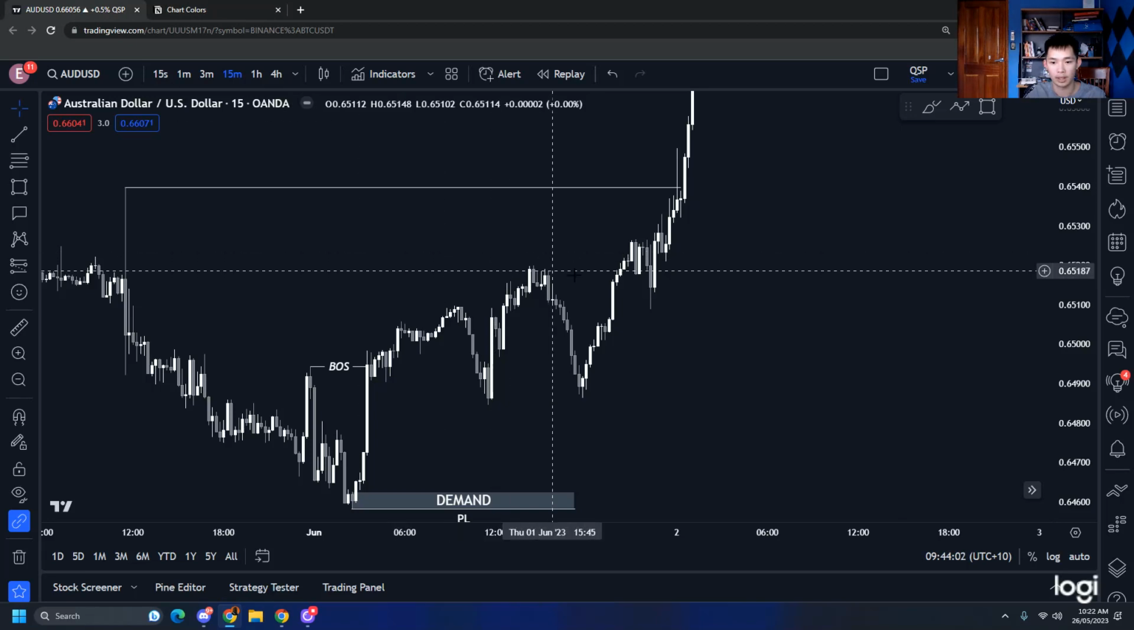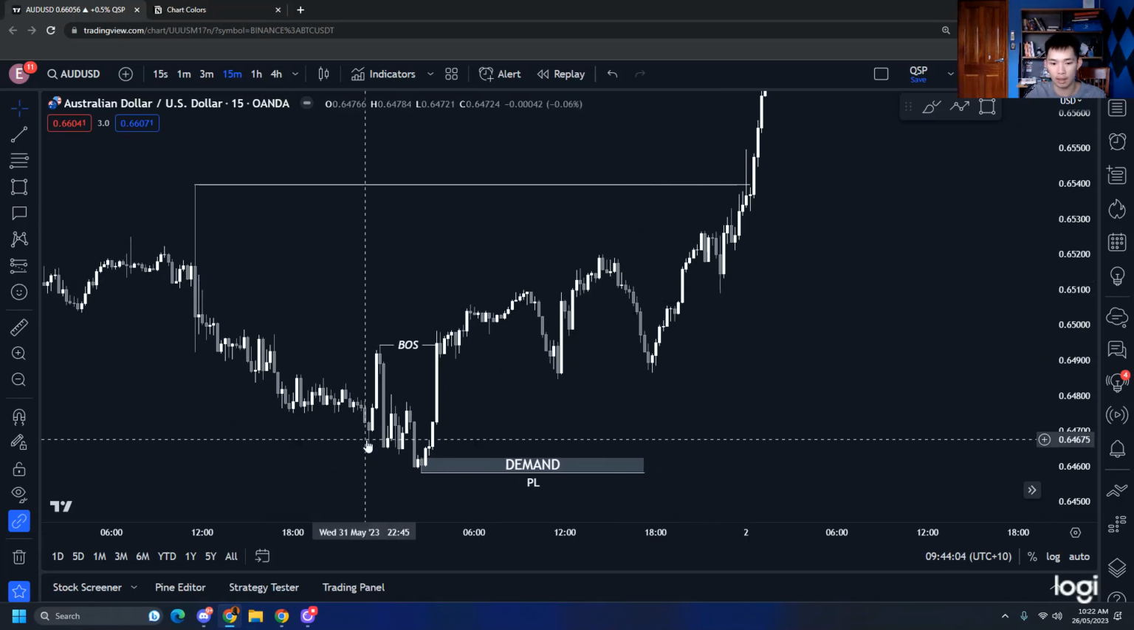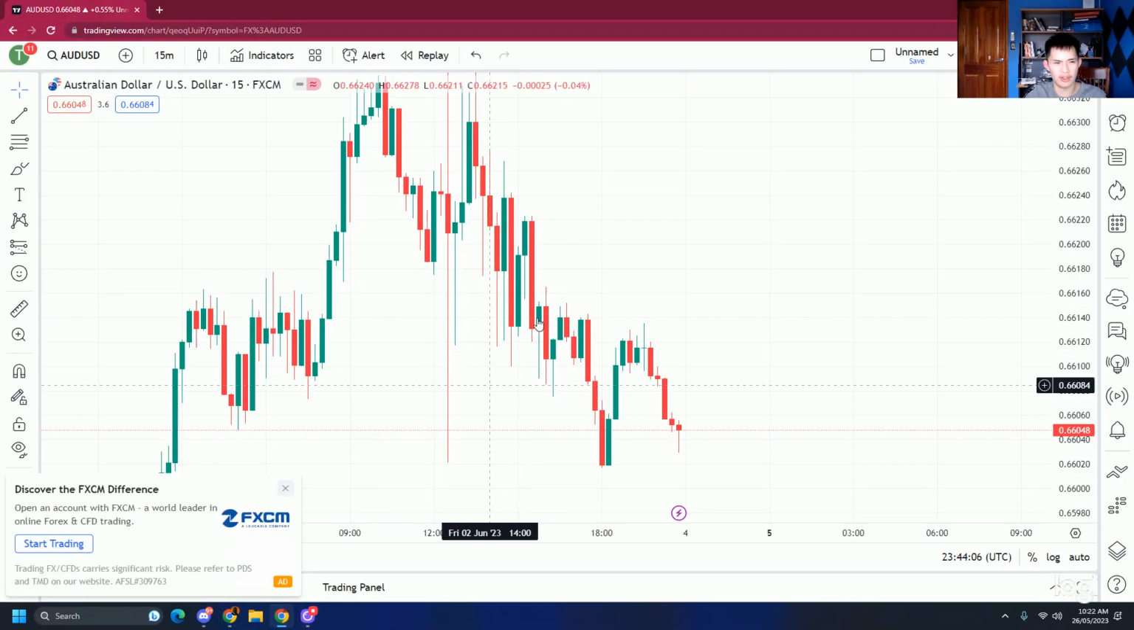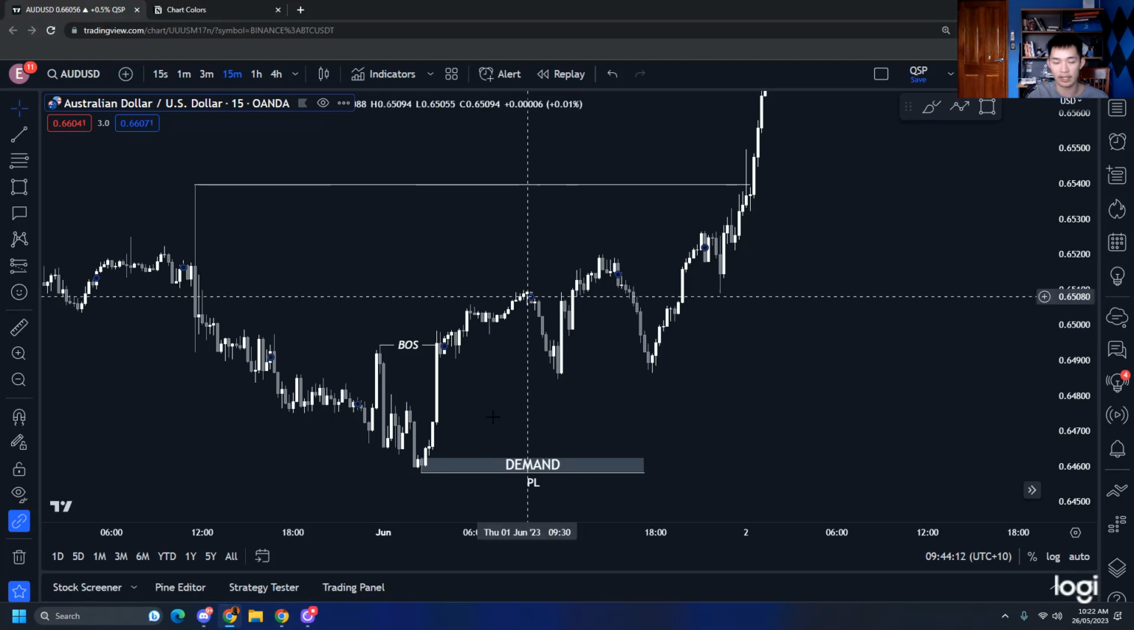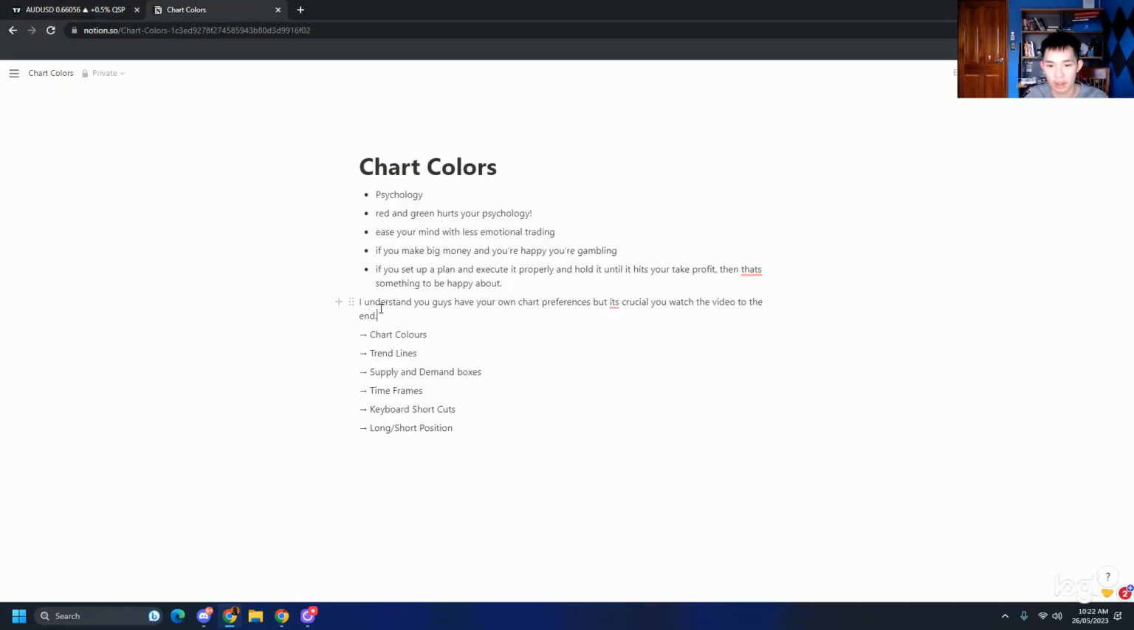So again, these chart colors, I'm going to show you how to turn this ugly, really bright, hurting my eyes type of chart into this type of chart, which is beautiful. Oh, by the way, I understand that you guys have your own chart colors and preferences, but you really need to watch this video to the end because I'm going to be dropping some gems and what to actually do so you can really follow along the course.